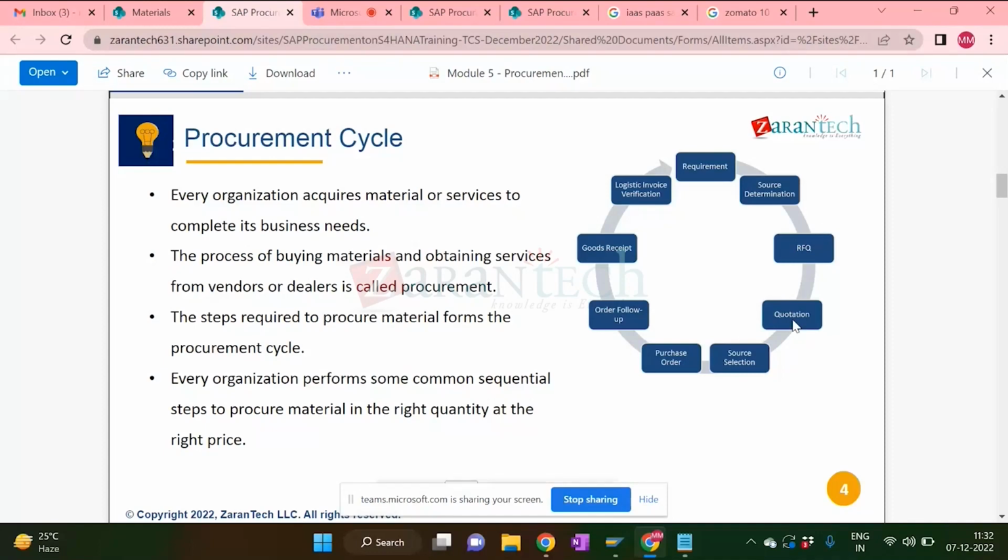All of them give a quotation. Some guys will say, okay, you take this at this price, I'll give you some free accessories. Or some guys will have a lower price, but accessories will not be free. So you take the quotations and then you select the source, deciding which guy is right for your requirement. Then after the source selection is done, you will order.